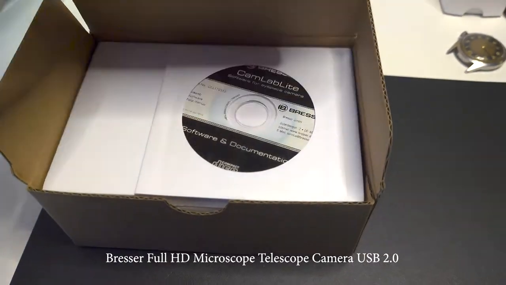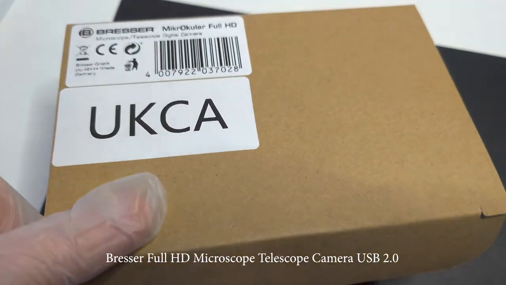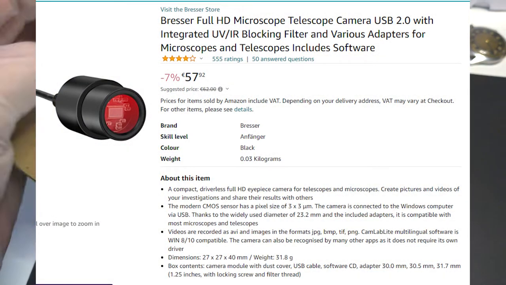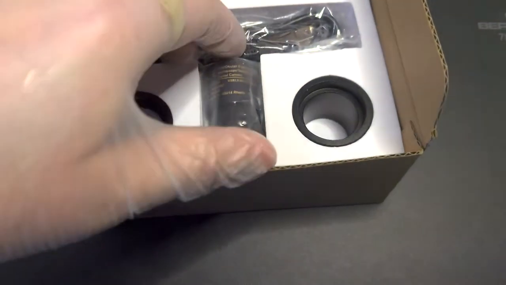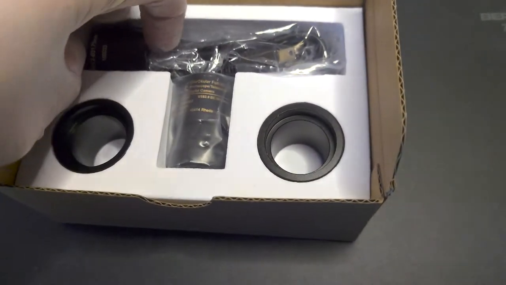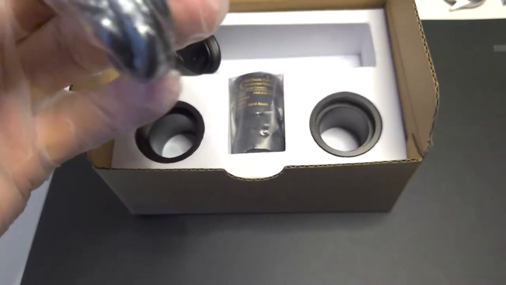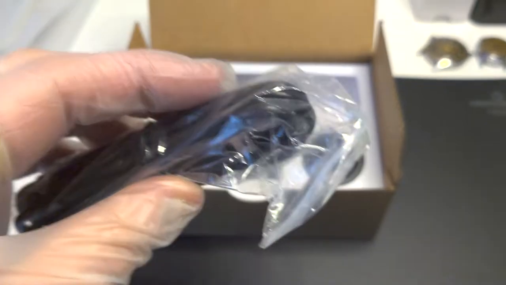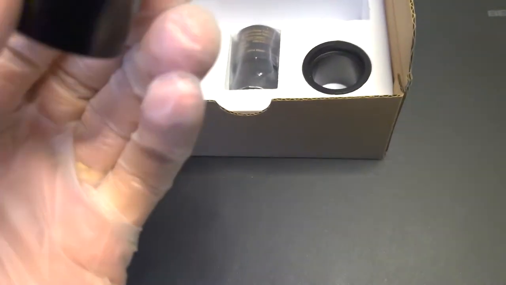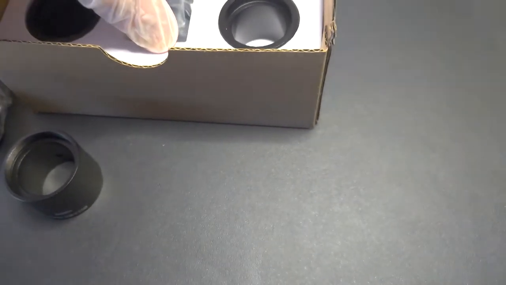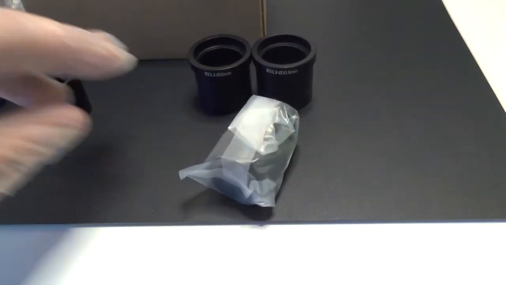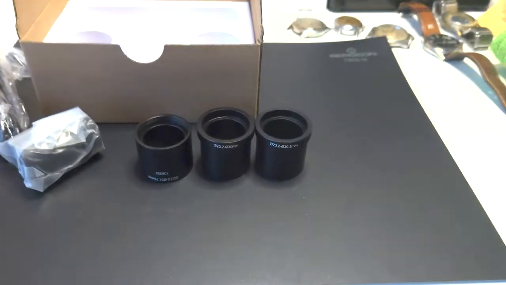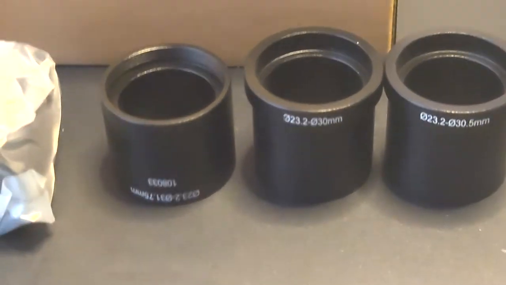Let's take a look at this, this is the camera for the microscope, and also you can use it on the telescope, which I find very fascinating. I saw plenty of nice photos online. Nice. Here we have everything then. Cable. Let's take a look. Here we have 10 millimeters then. Nice.